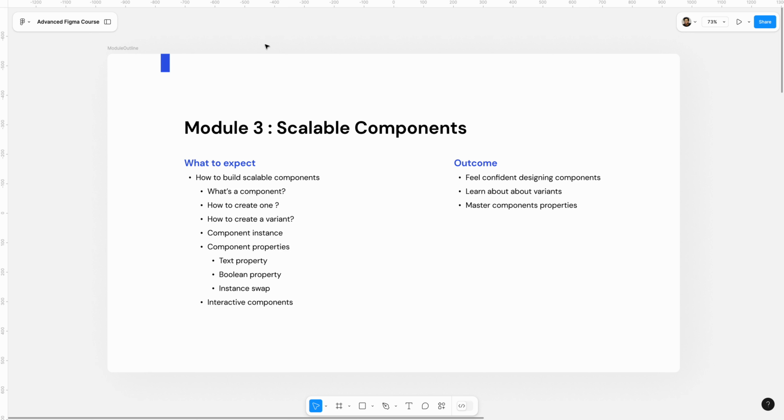You learn about how to create variants, and then you'll master the component property.